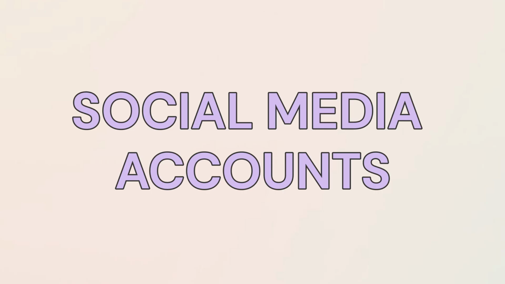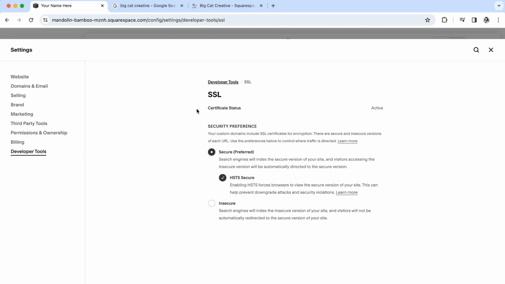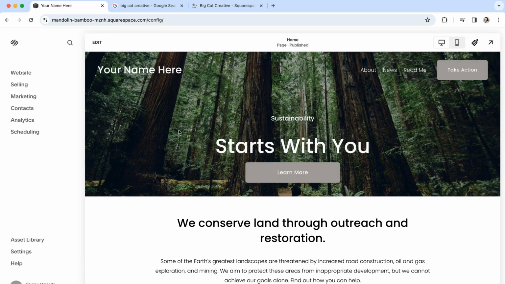All right, now let's get into some of the more fun stuff like social media accounts. Connecting your social media to your website can actually be really great for SEO. Not only does it boost your visibility by allowing more people to find and follow you, but search engines actually take note of how your social media accounts relate to your site, which improves your indexing and therefore your ranking.